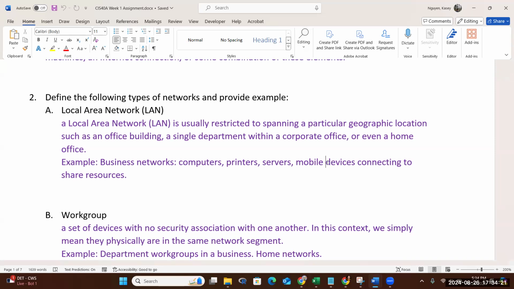And all of this, we establish a network to do what? To share resources. That's ultimately the goal. To make sure the resources are available for the systems and the users. Because without that, there's no purpose in connecting them together, right?